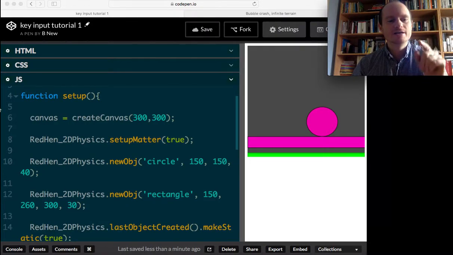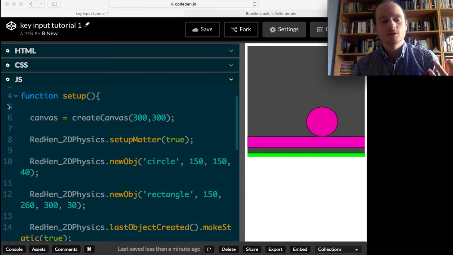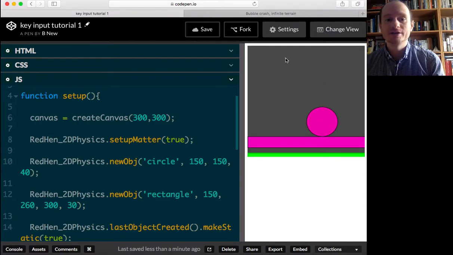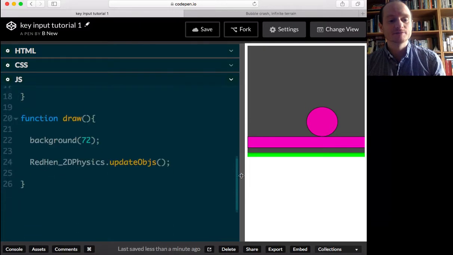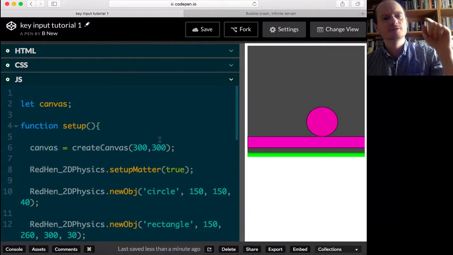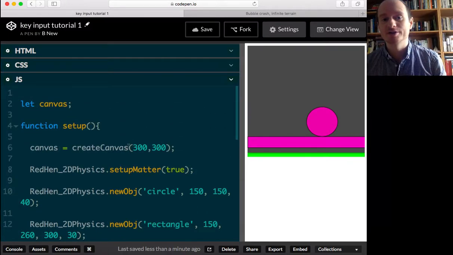Okay, so in this tutorial I'm going to show you how to use keyboard input with this 2D physics engine which I've got set up in the previous video. I'll put a link in the description to how to get this set up, but I'll also put a link to this code. So whatever we make here, I'll give you a link so you don't have to start from scratch.